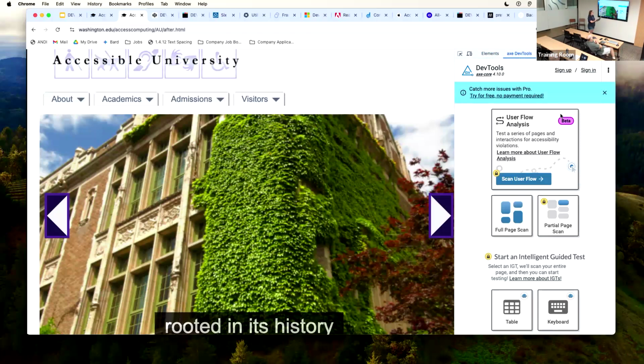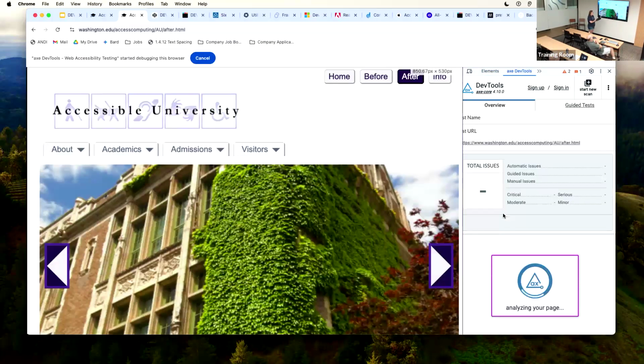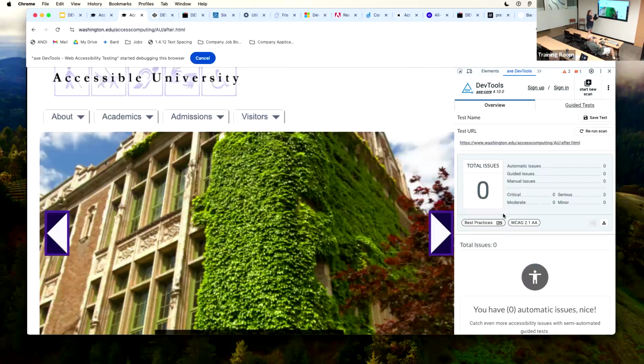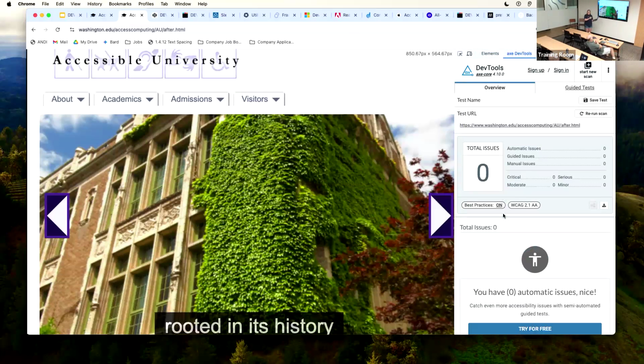Okay, so I pulled up Axe DevTools. It's a free browser extension. I'm going to do a full page scan of this remediated page. It found 0 issues. Yay! As I noted, I would probably raise the form focus order not matching the visual order. I'd probably raise that as an issue. That's not something that automated testing would catch. Well, if you pay for this, you can, but the free version doesn't.